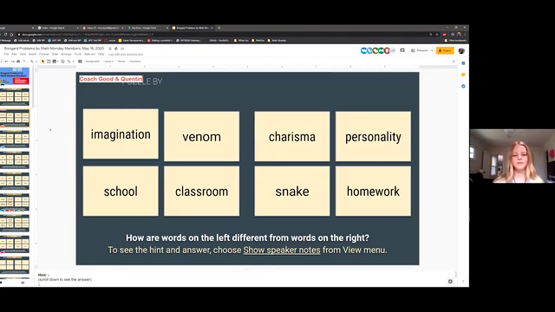Okay, we have Quentin's puzzle. Anybody take a look at it? We have got imagination, venom, school, and classroom on the left. We got charisma, personality, snake, and homework on the right. Quite a collection of words there. Should we give a hint, Quentin? Let's give him a hint. Okay. Opened and closed. Yeah, I would say that's a good one, Quentin. Open and closed is our hint.